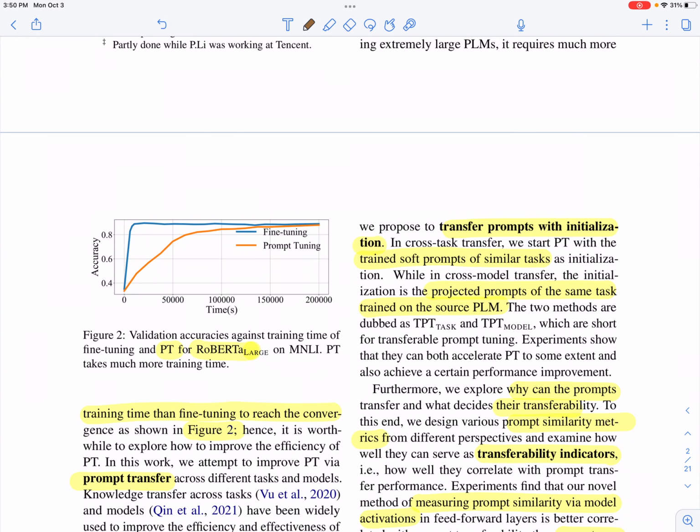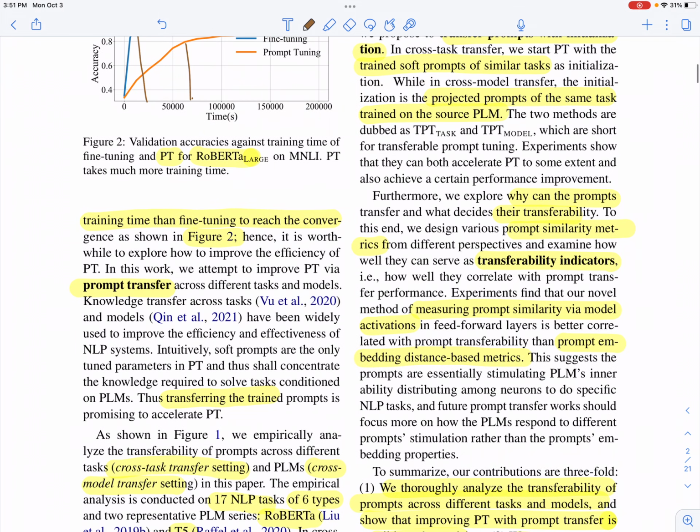But one of the issues with prompt tuning is that it takes longer to converge compared to fine tuning. So this paper tries to evaluate if prompt tuning can be made more efficient, and also if prompts can transfer across different tasks, and if prompts can also transfer across different models. And they further go on to study different transferability indicators with a hope to shed light on the important aspects to consider when evaluating transferability.